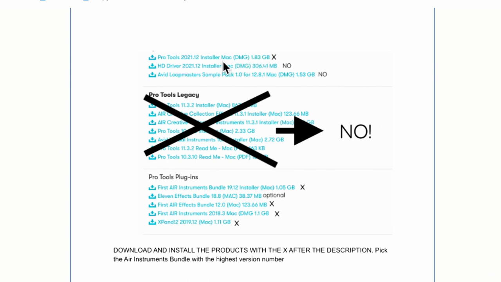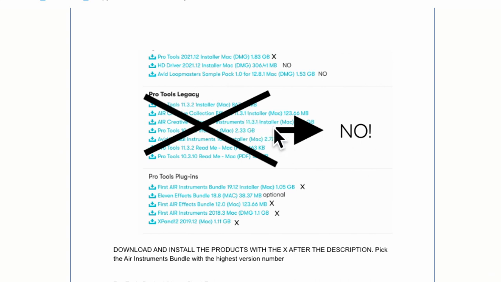And I have a Mac. They've got a tab for Windows if you've got a Windows computer. So that, you install that. You don't have to worry about the hardware driver. You don't have to worry about the Loop Master sample pack. If you want to download that, you can download it. But then, you've got something that's 1.53 gigabytes of data. If you want to download that and then put it up in the cloud for you to access, these are some cool loops that you could use in your own compositions. You don't have to worry about Pro Tools Legacy, none of that.